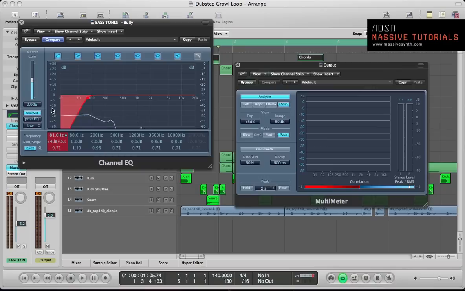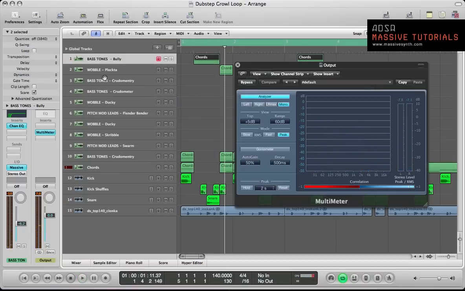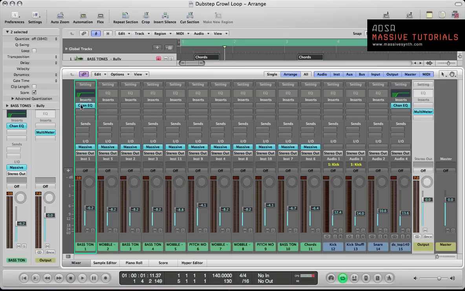and roll some of that bottom end off, and put a tighter slope, a 36 dB slope on there, rolling off to about 80. And then what we can do is duplicate that EQ to all of the other bass sounds.